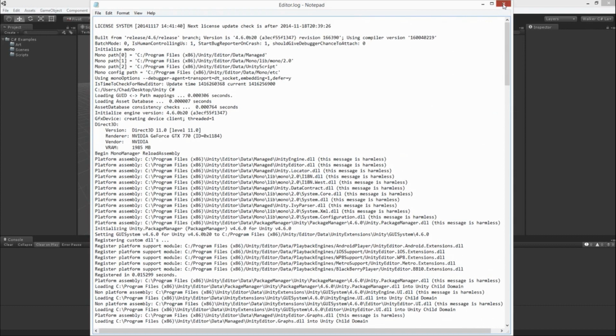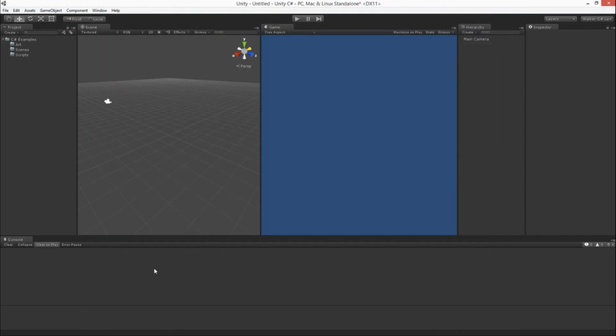Alright, so that's going to be the basic look of what the console is and what its purpose is. We'll start using it here in a little bit when we start making scripts, and then start identifying and wanting to identify elements within the script inside of Unity.